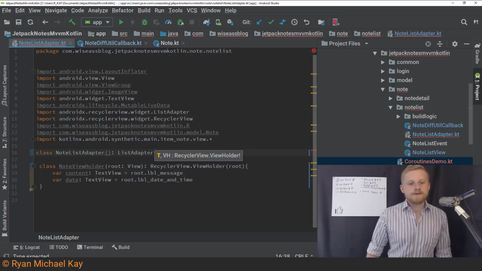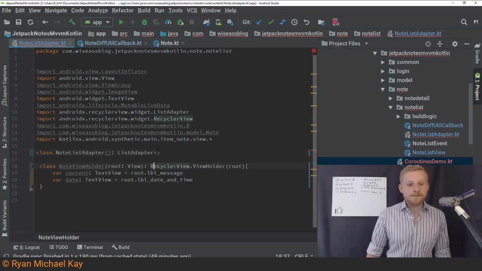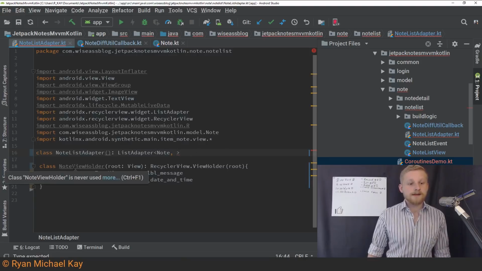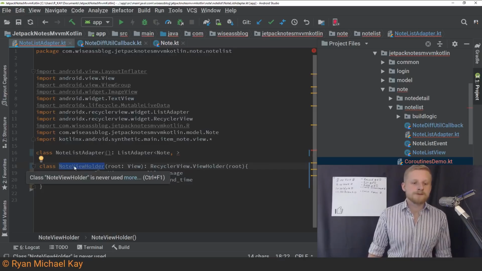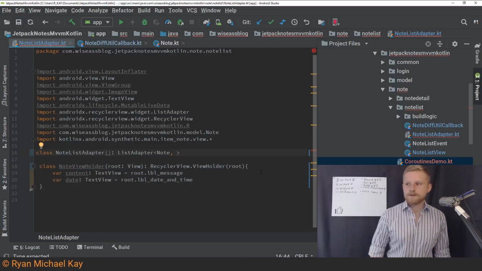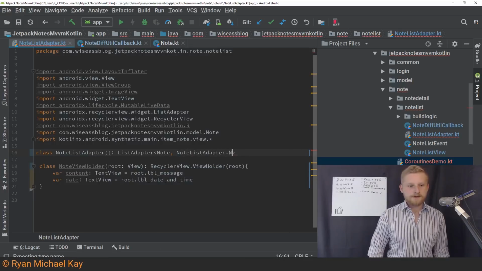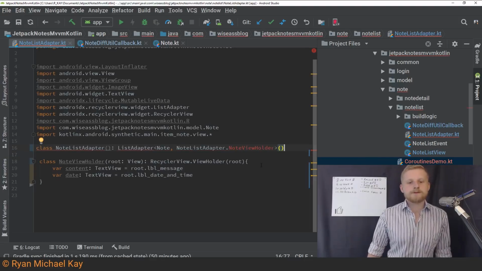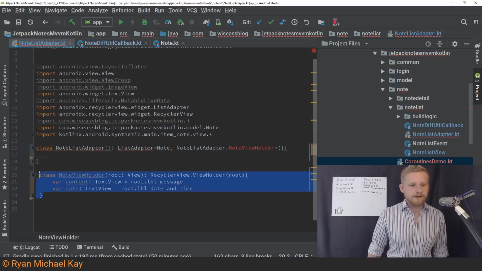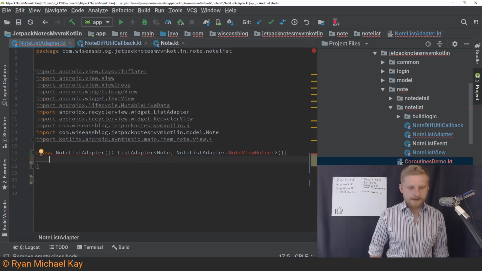In the case of T, this refers to our data model, so I'm going to type Note. For the second one, we have some kind of ViewHolder object, and that's going to end up being our NoteViewHolder, and that's why we needed to create that first. So in here, I'm going to type NoteListAdapter.NoteViewHolder. Now it's still complaining because we're referring to something which is supposed to be within NoteListAdapter. So I'm going to throw down some curly brackets here, and then we're going to move that NoteViewHolder object into the adapter like so.